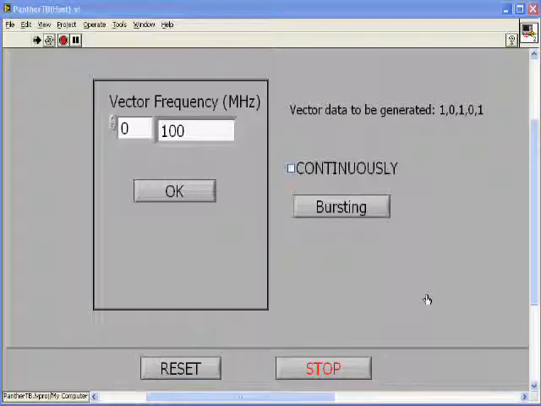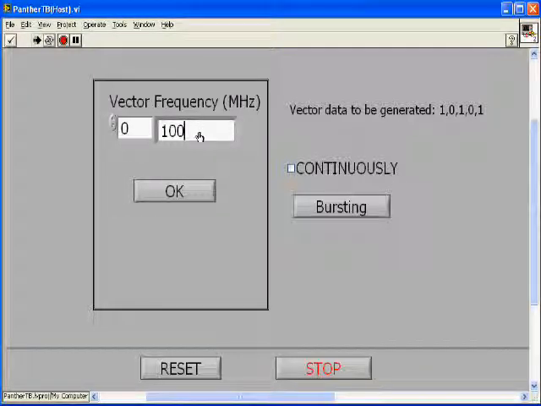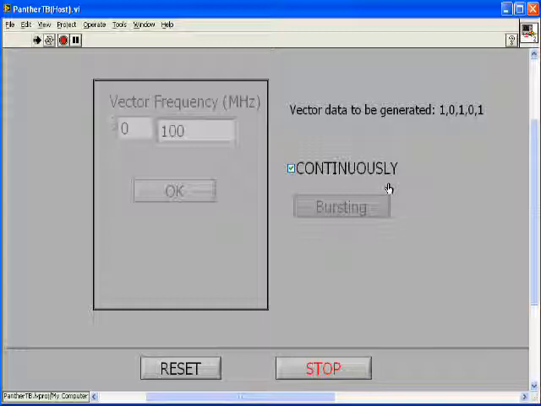In this demo, we are going to show you the capability of the NF1208 digital I/O module to generate digital patterns at any frequency. In the first part of the demo, I'm going to program the module to generate 100 MHz vector frequency. So I key in 100 MHz on the screen and click the OK button. The next thing I do is to check this box continuously to program the module to generate the digital pattern 10101 continuously. So I check this box and click the sync button. Now the digital I/O module has been programmed to generate vector data 10101 at a vector frequency of 100 MHz.